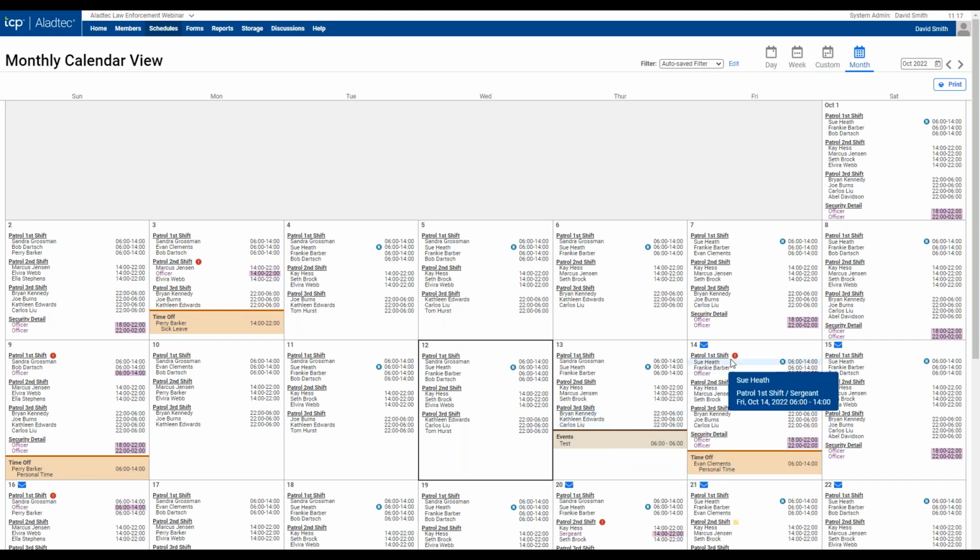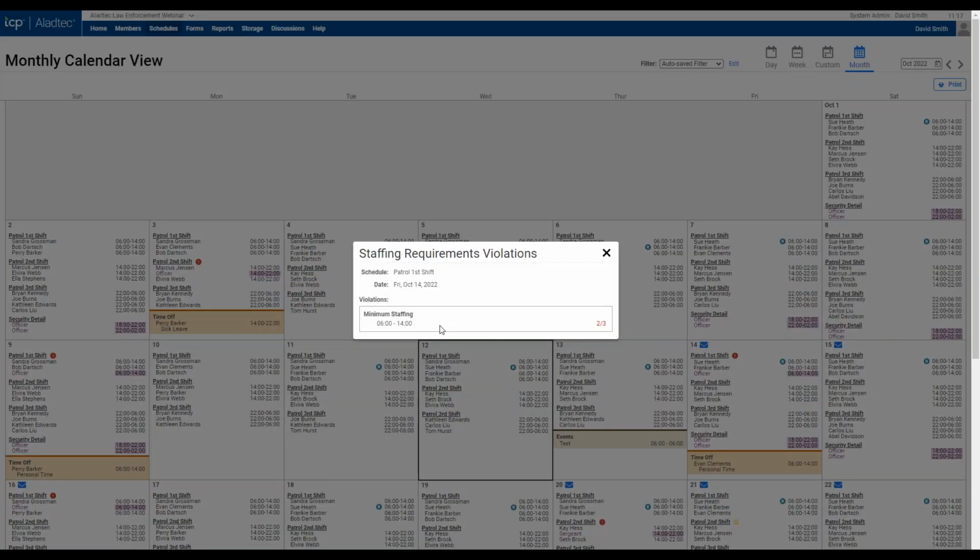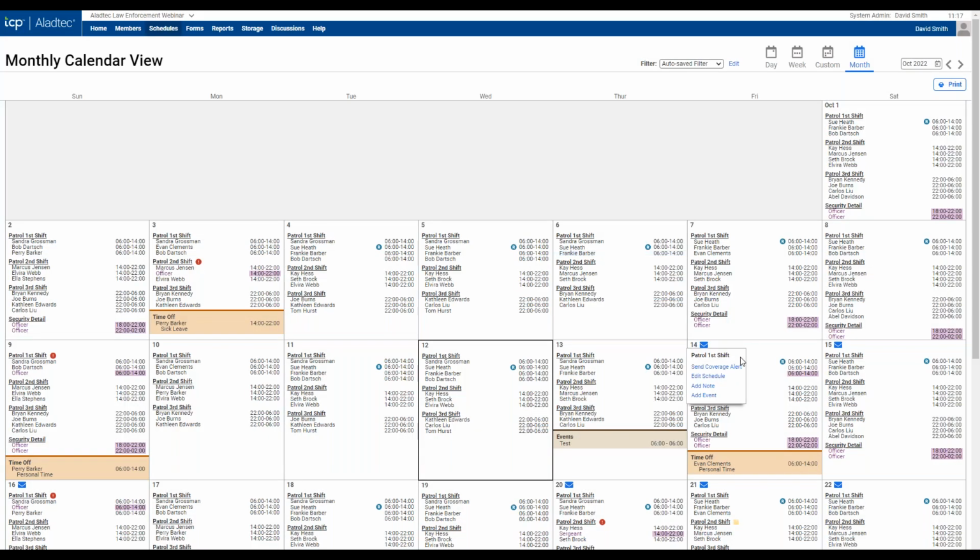The other thing that we have, you can see we have a red exclamation point. In Aladtec, we actually allow minimum staffing requirements by schedule. So in this case, based on the setup, if I were to click on this, this is a warning telling me that I am violating a staffing requirement, that I've only got 2 out of the 3 that I'm required to staff. That's where you can be notified and make some changes as necessary. And as you can see, we have an open shift to fill because it is in purple and it's open. So that just indicates that it's an open position.